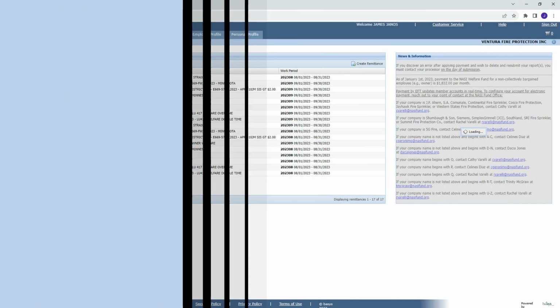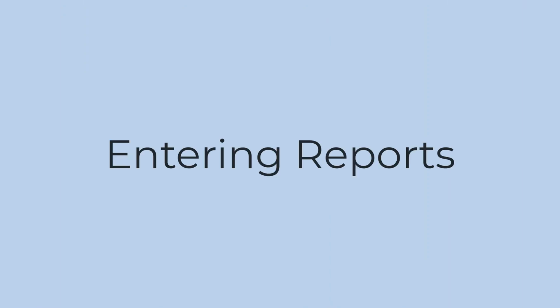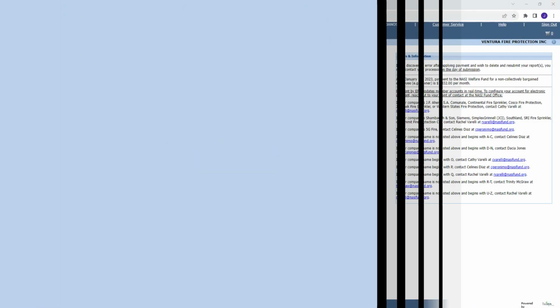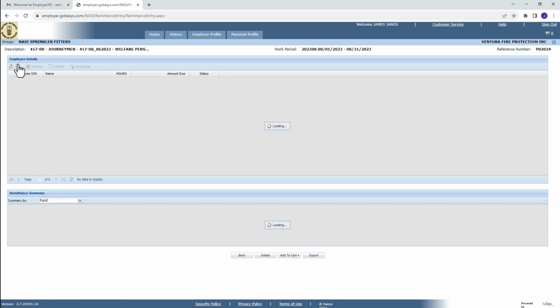From the Home tab, administrators and operators can access pre-listed reports by reference number, due date, status, whether they're past due, the specific month being reported, and a description stating the local, territory, class, and other details. The user begins by opening one of the pre-listed reports.